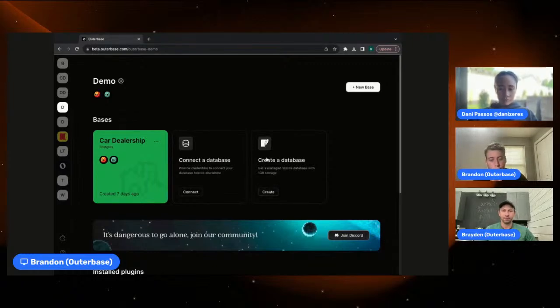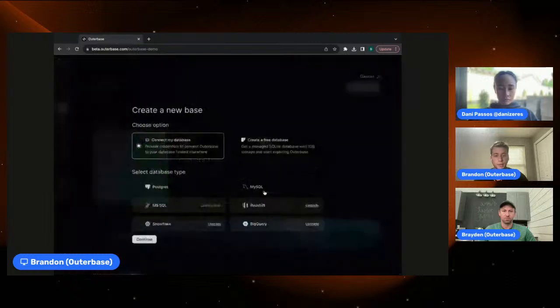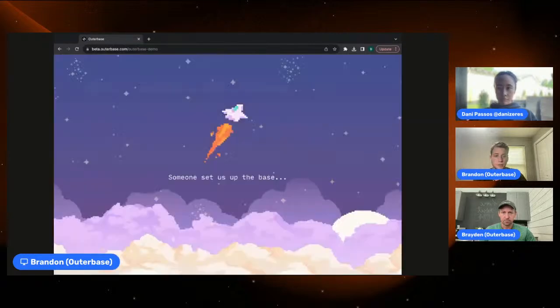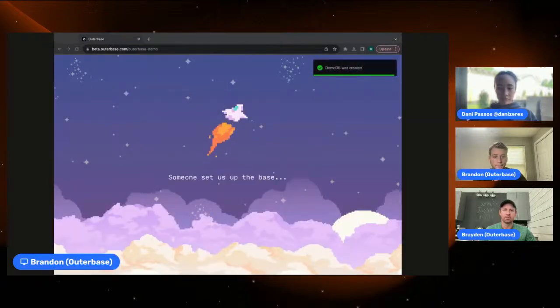But I can come in and create a SQLite database. It's a very simple, very easy to build database. We manage it all for you. You come in and use it to kick the tires and get a feel for what Outerbase does. So we'll call this demo DB. I'll create the base.